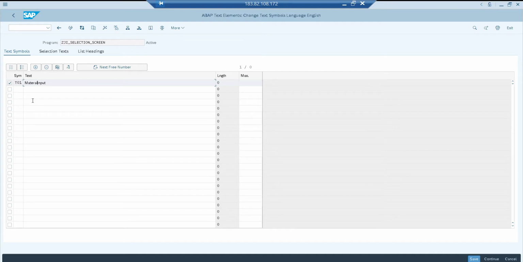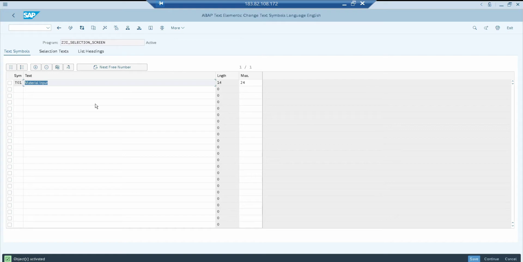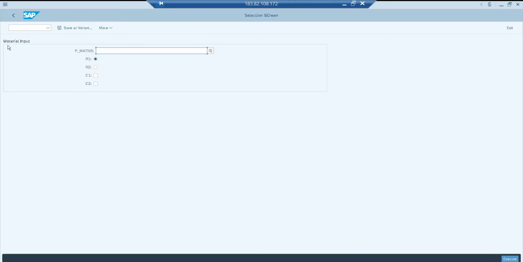It's quite a little delay. Material input. Save, check, and activate. Okay, check is not required because it has only a text. It doesn't have a syntax. So just activate it. Make sure it's active, otherwise it won't reflect in your input screen selection box. Execute. It shows material input.